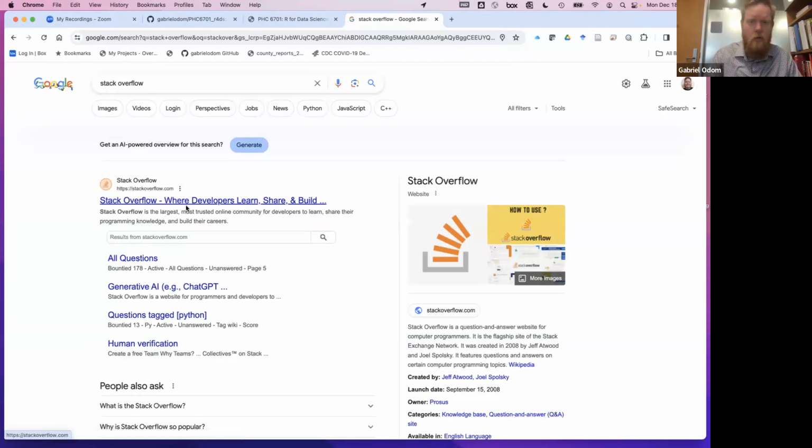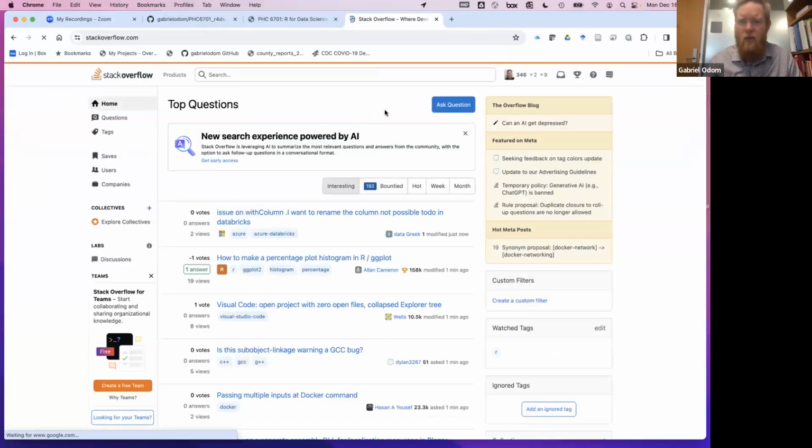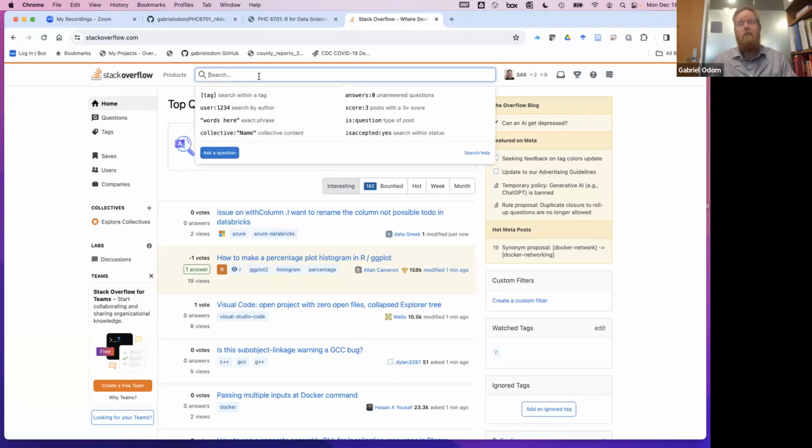So let's see if we can click on this first link. Right here, I only have like 346 points on Stack Overflow. I am not a well-renowned Stack Overflow user. But going back to the earlier example, there was the select function that came out of the MASS package, and the select function that came out of the dplyr package. So maybe let's search about that.